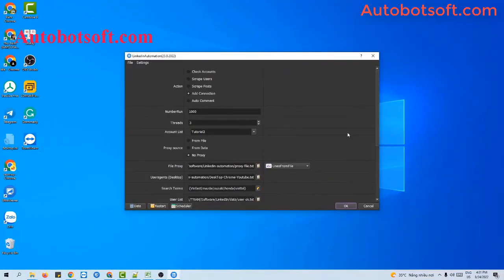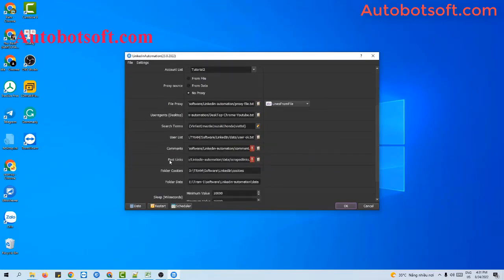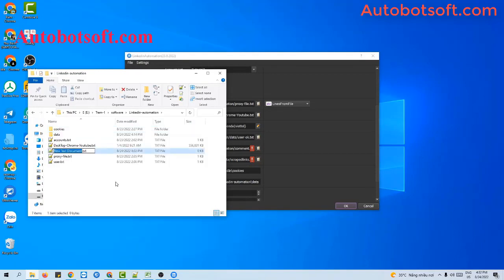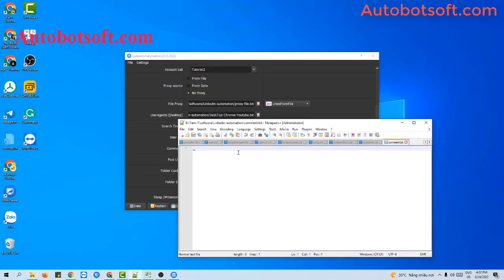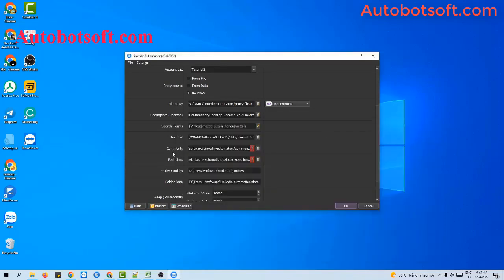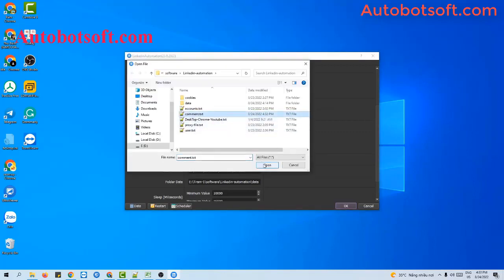Next, we will instruct you how to run the auto comment function. So in the action section, you select auto comment. Next, in the comment section, you will create a text file to save the content that you want the software to comment. For example, these are the contents that we want to comment. Each content will be entered per line. Then click save. In the comment section, you click on this icon and select the comment text file created.